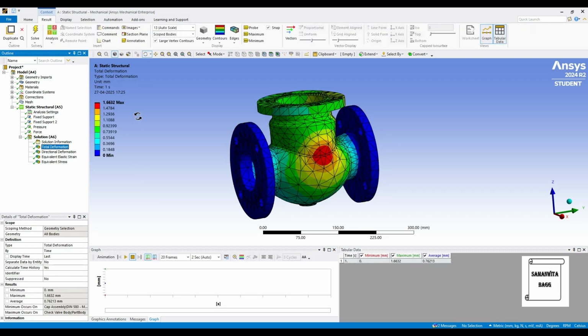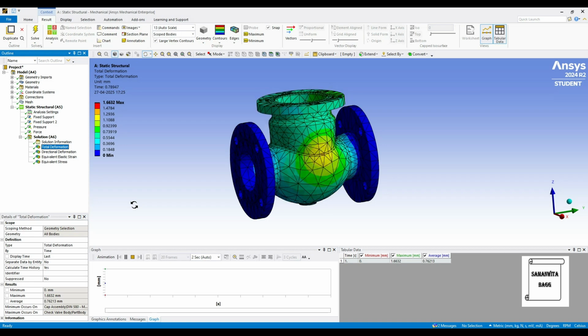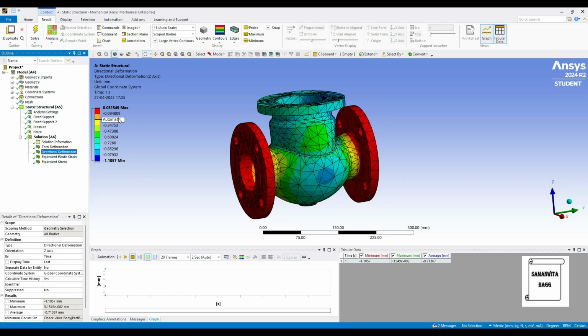So now you can see this total deformation is 1.66 mm over this body. You can animate and check the result. We have reduced the pressure to 2 megapascal, which is important to note. Then you can see the directional deformation. This value in red is 0.0315 mm, and the rest of the values can be seen from the colors which are seen here.